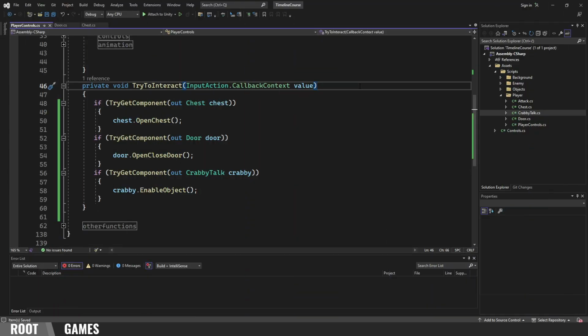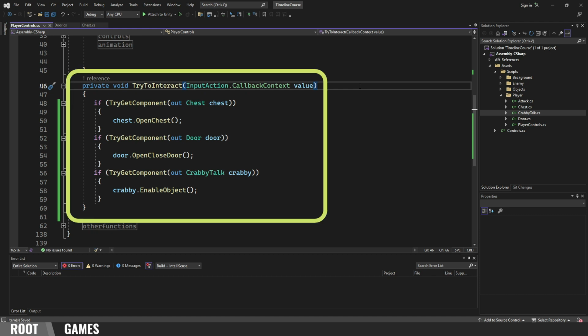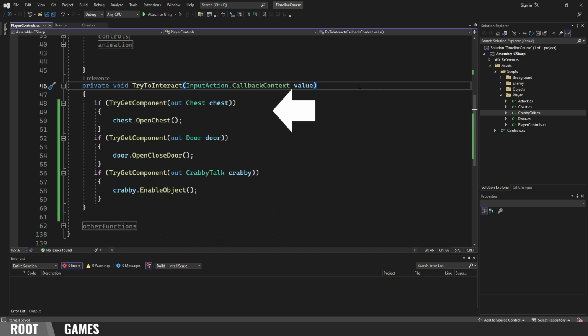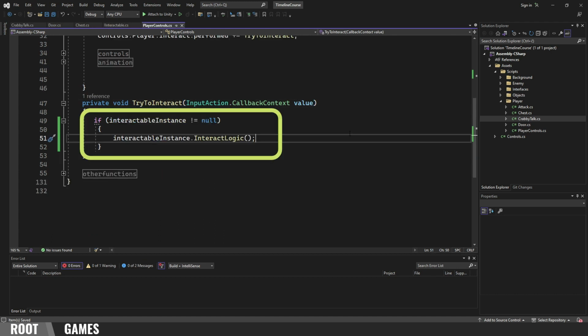If you don't use interfaces, your code would look something like this. You would try to get a different component for each object and call a function from that script. This can work fine if you have a couple of objects to interact with, but if you have a lot of objects, this is not practical. We can replace all of that with this. Let's see how it works.